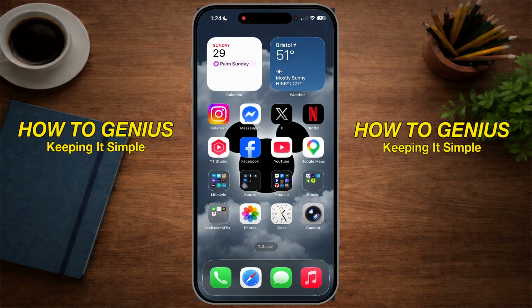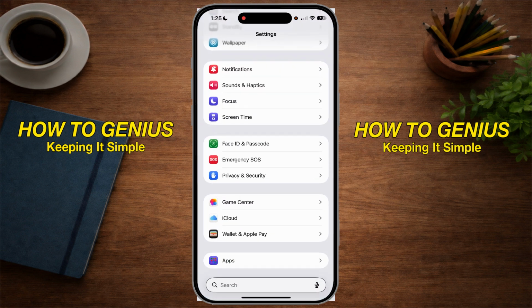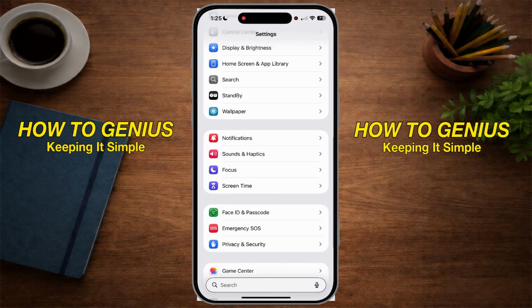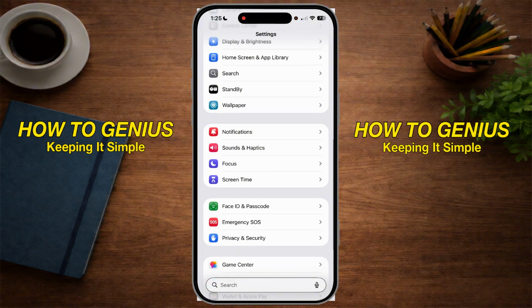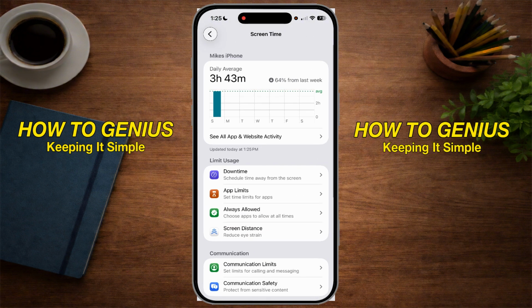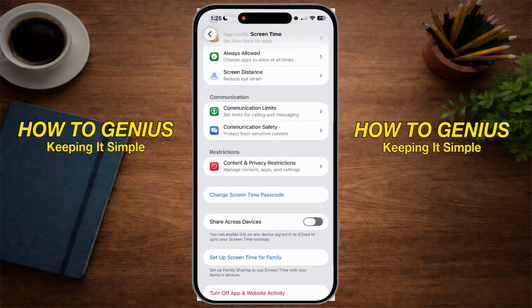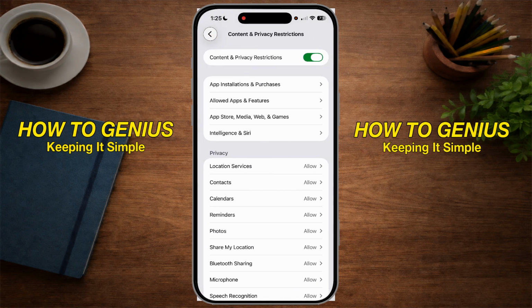If you want to block porn sites or adult websites on your iPhone, it's actually relatively easy to do. So all you have to do is go to your settings and go down to Screen Time in the first page of your settings here. And from here, you want to scroll down to Content and Privacy Restrictions.